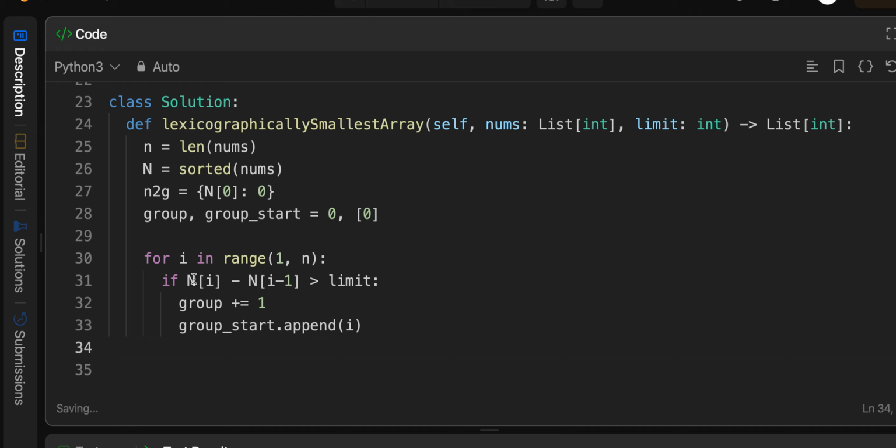Okay, so once we know that two numbers do not fall within the absolute difference of the limit, we start a new group and we store that starting location in our group start list. But nevertheless, we need to add that number to our number to group, like our map, so we know which number belongs to which group. So we can say, okay, so number to group, that number equals the group.